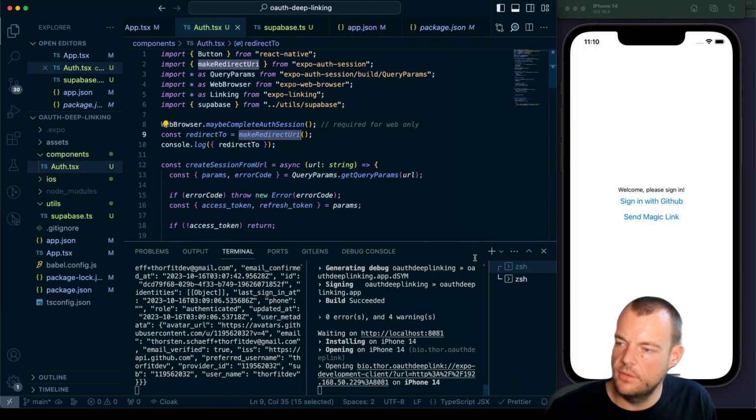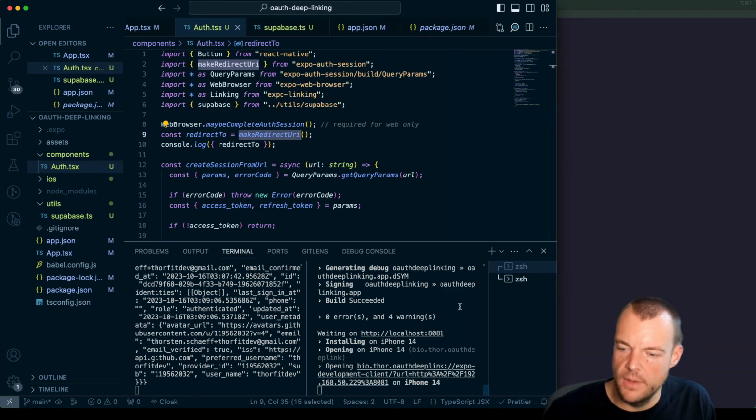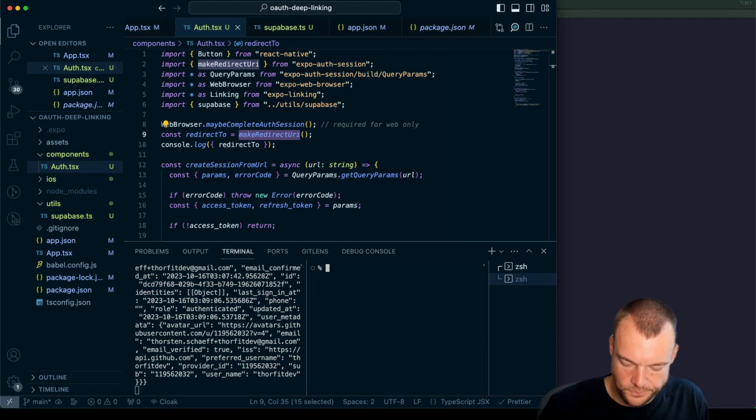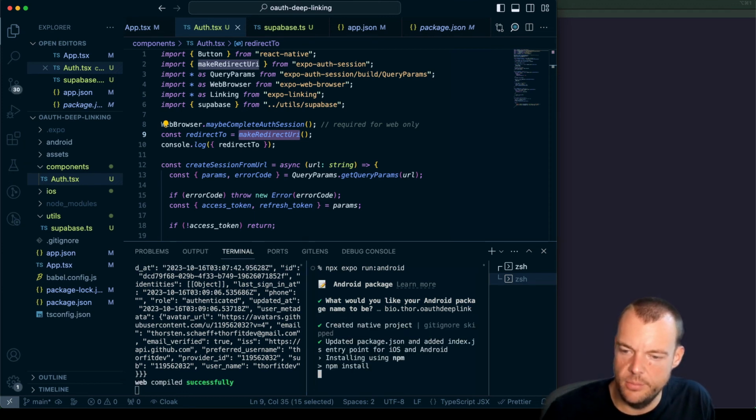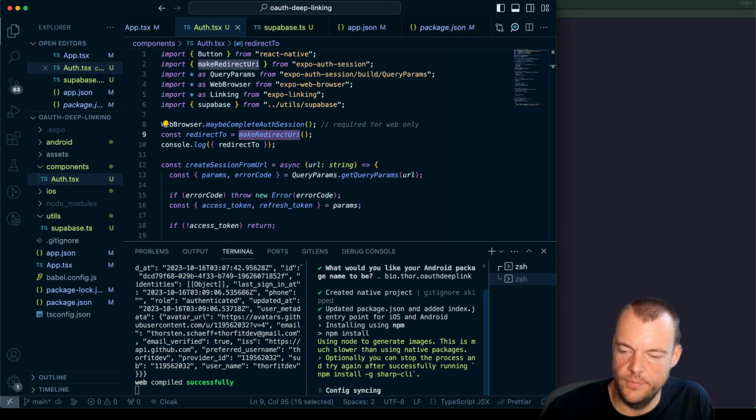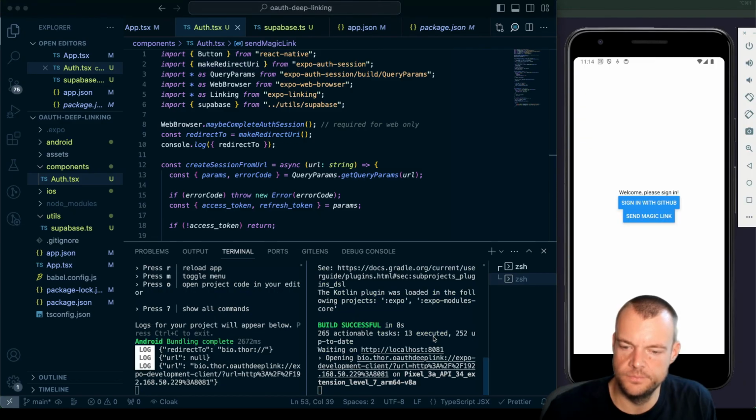Okay, and now let's test this whole thing out as well on Android, because on Android I can make the email happen as well. So let's close this one down. Let's say npx expo run android. Yeah, we're going to use the BioAuth OAuth deep link, same package name as we're using for Android. Okay, so now again we can see here redirect to is our bio.thor scheme.